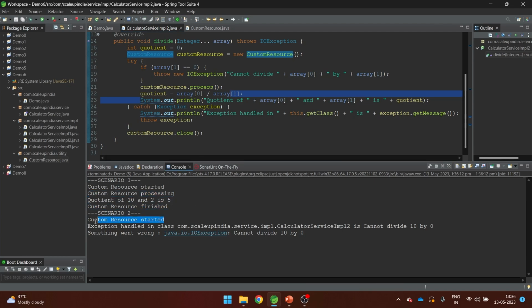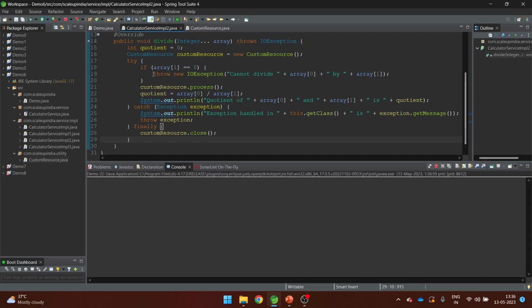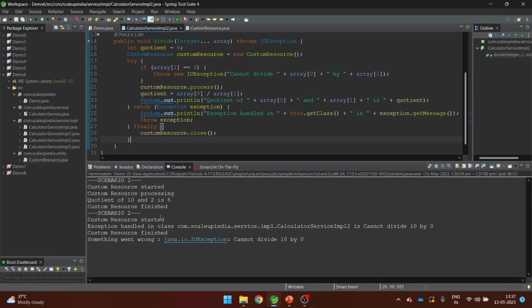For the second one, it just started. Since some exception occurred, it didn't print the processing, but that is fine. But I at least want it to close, which it didn't. So again, what is the way to close? Something which we learnt just now. What we will do is keep it in the finally block here. So we will say finally, and we will call it like this, Control Shift O, Control Shift F, finally, and let's execute it again. So you see, this time for the second one, it started, then it came here, printed the exception, and before throwing the exception again, it closed the resource.